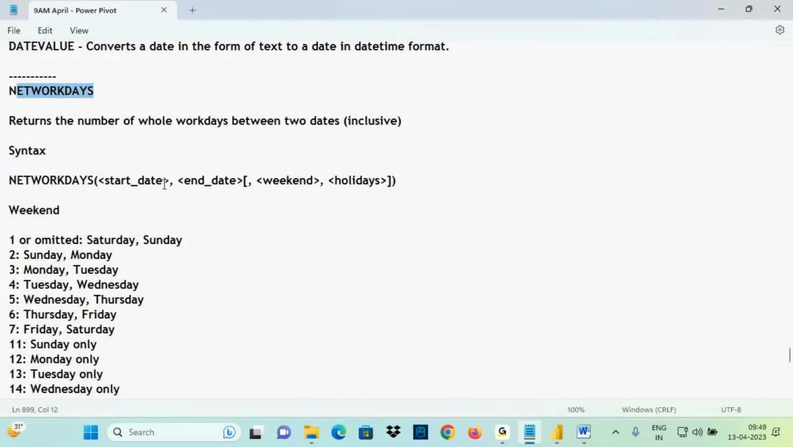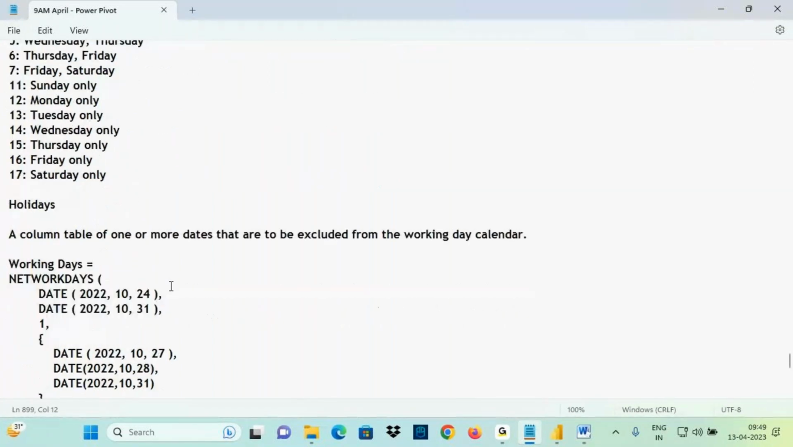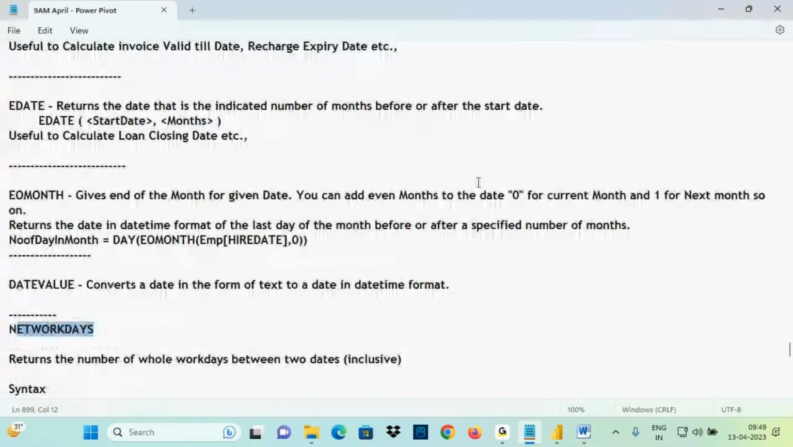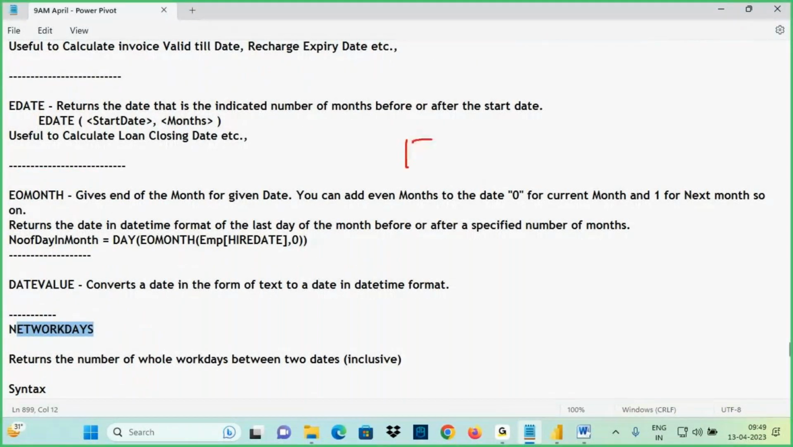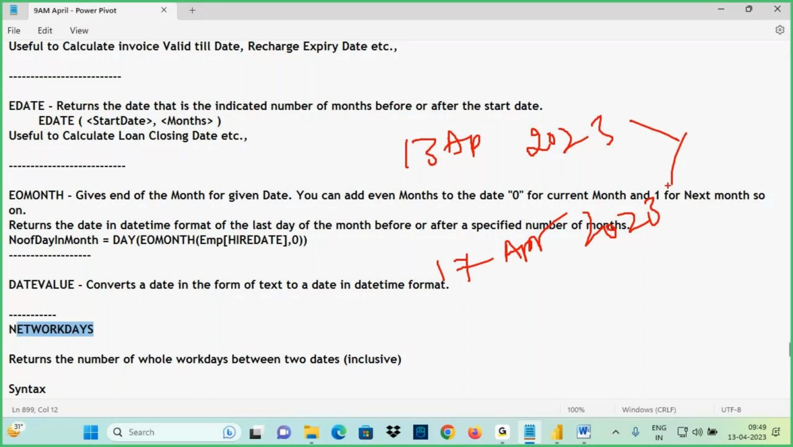Next one is what? NETWORKDAYS. What does NETWORKDAYS mean? Generally, you will raise a complaint, and that complaint will be closed. So you raise a complaint today. Today is what? 13 April 2023. And that complaint will be closed on some 17th April 2023. How many days did it take to close that complaint? I need to calculate. While calculating it, I need to exclude Saturdays and Sundays. Companies will not work on what? Saturdays and Sundays. When you calculate the number of days taken by considering Saturday and Sunday, you are not calculating correctly.